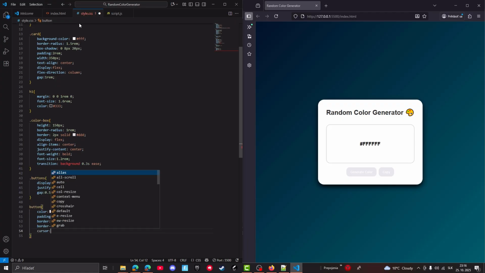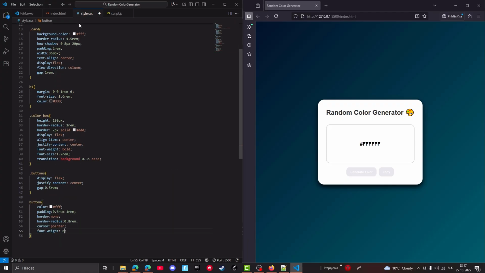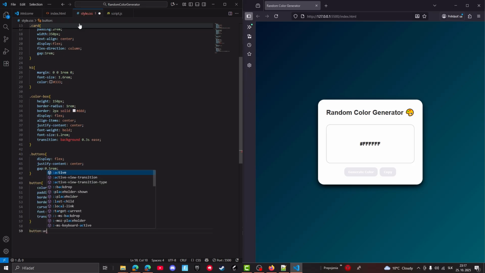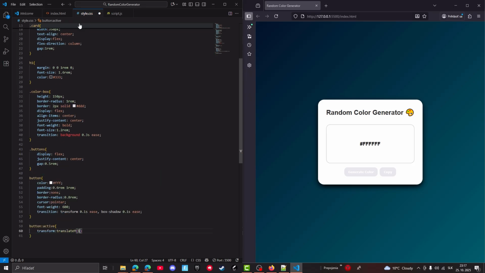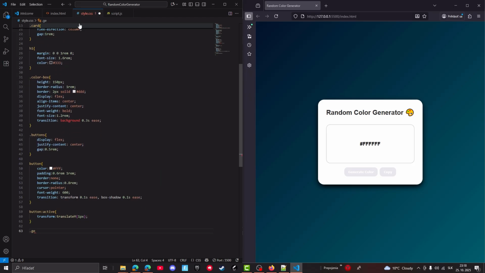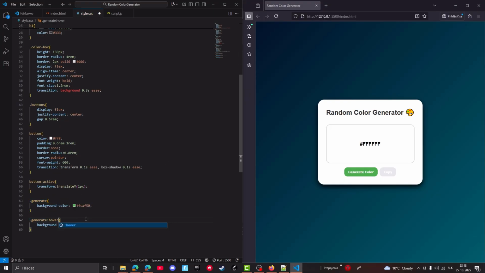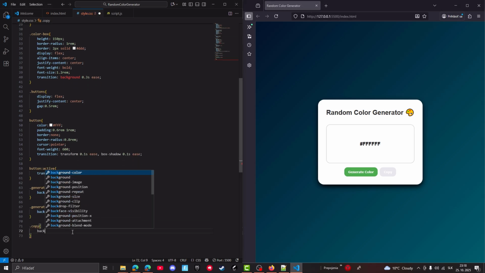The Generate Color button listens for a click event, triggering the function every time you press it, giving you a new random color instantly. The Copy button is connected to the Clipboard API. When clicked, it copies the current color code to your clipboard and briefly shows a copied message, a small but thoughtful touch that improves the user experience.